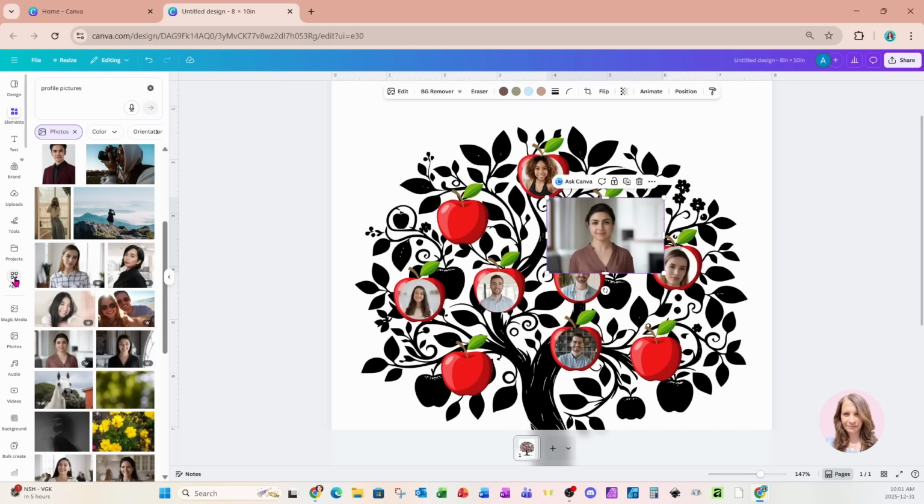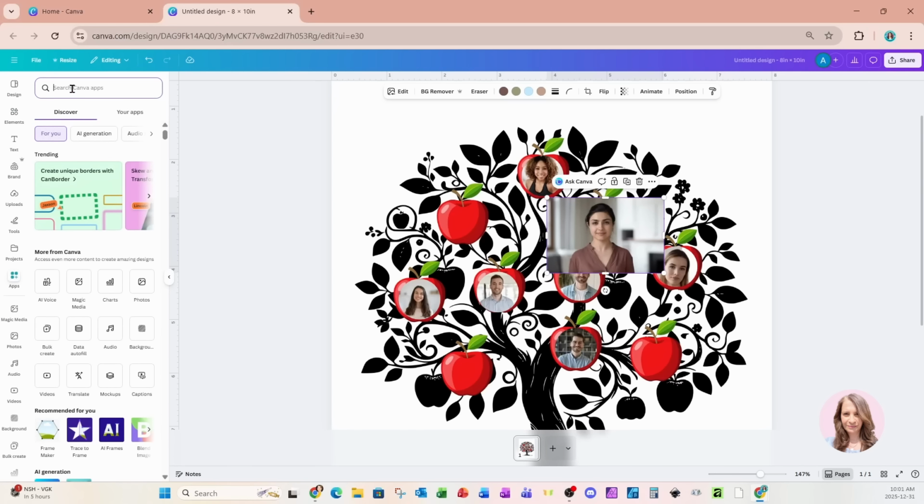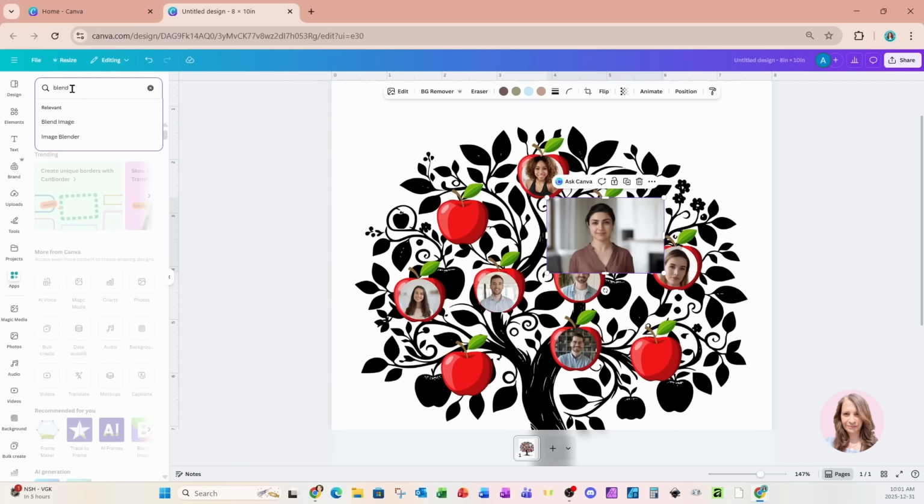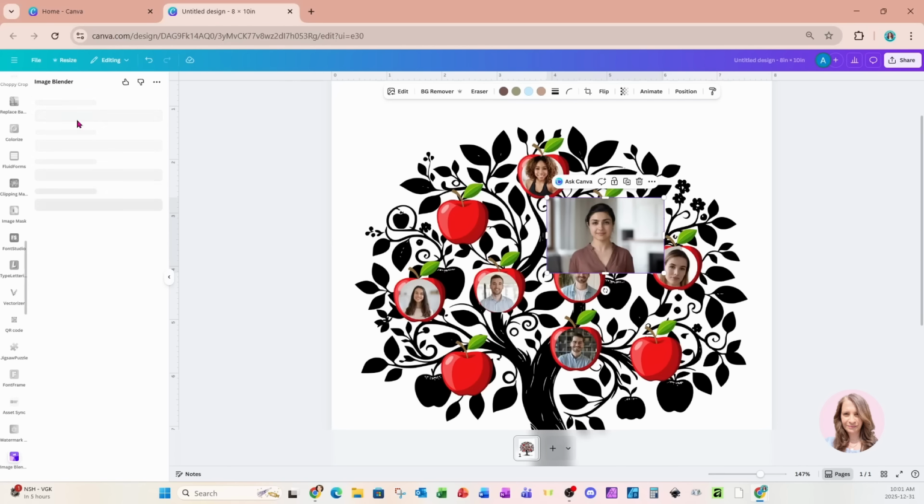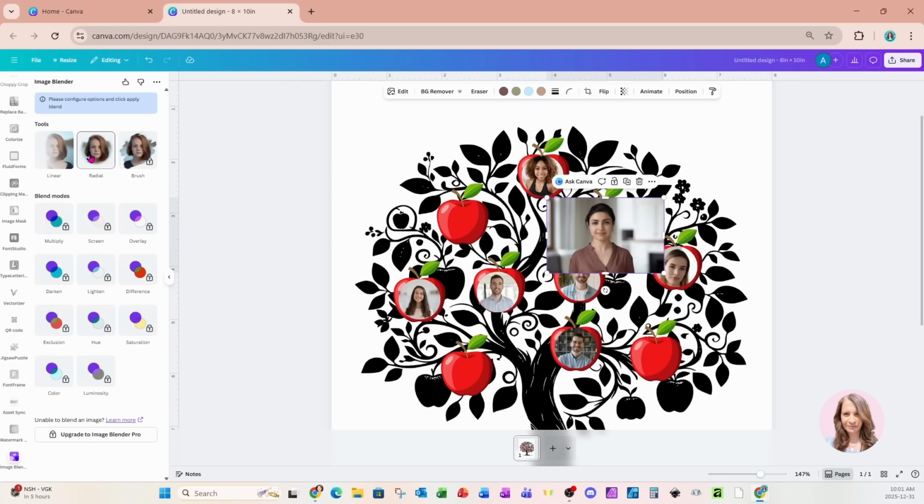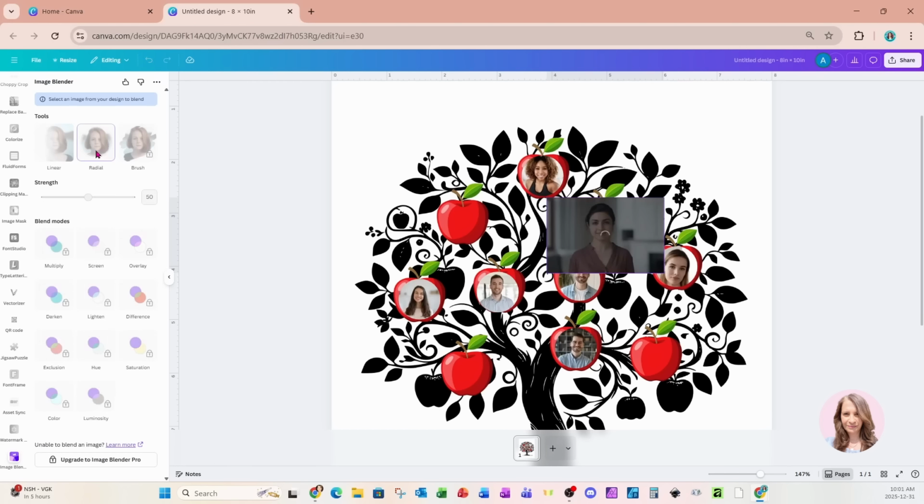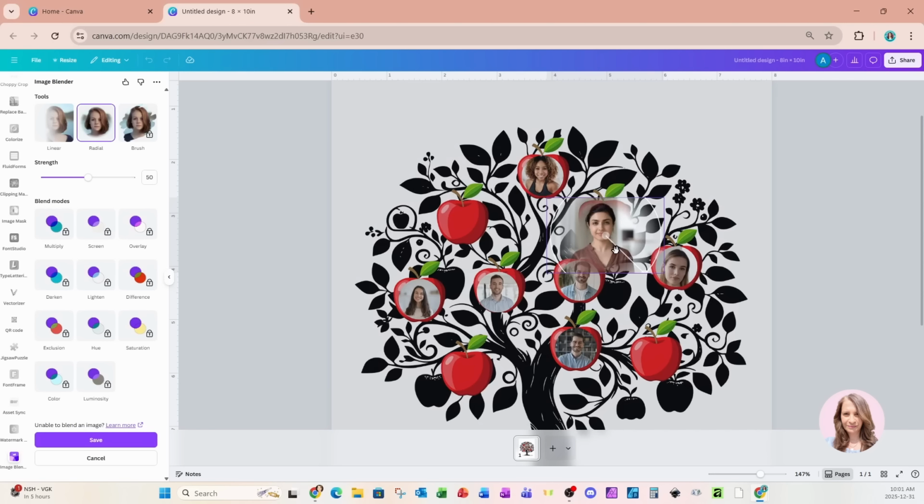I'm going to go to my apps section and search for a blending app. I'll press enter. This is the one that I want to use, and I want to use the radial option. So I'll click the radial option. Here it is right here.